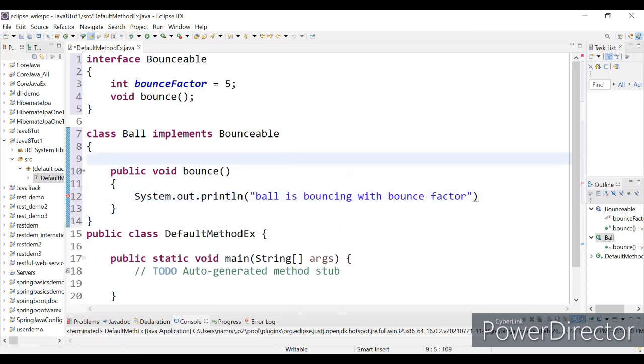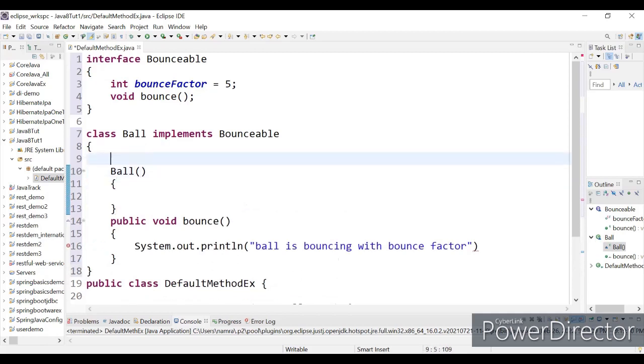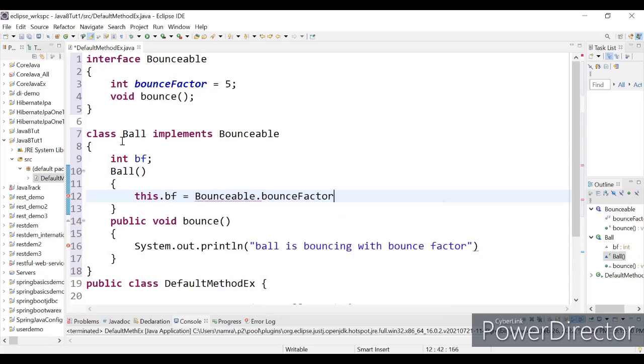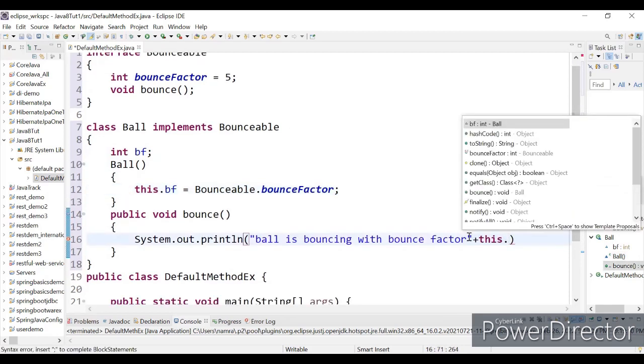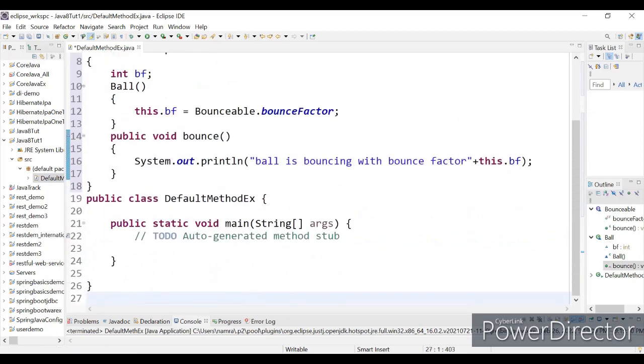Here let's write a constructor over here, and for bounce factor, let's declare its instance variable called BF. So bounce factor equal to bounceable dot bounce factor, and I will just go ahead and here I will say this dot BF. Okay, so this is the implementation for bounce method.